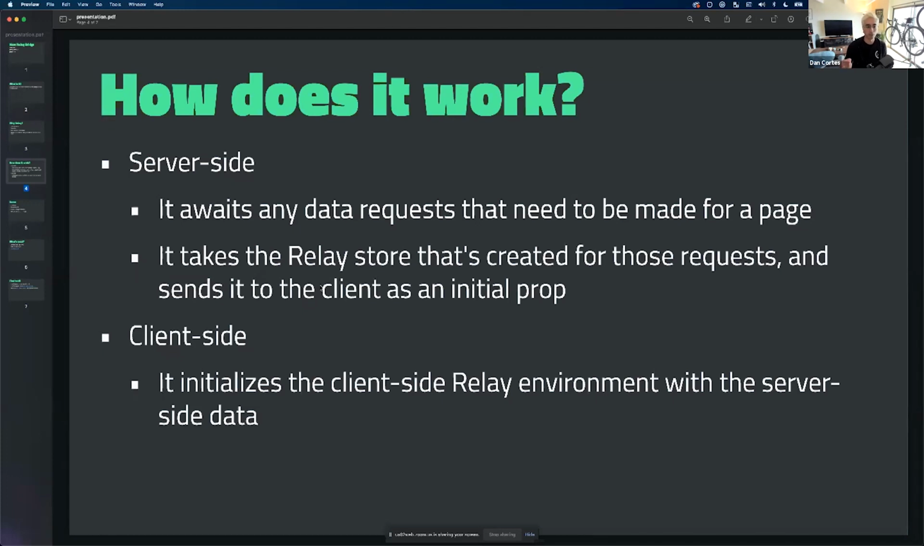So essentially what Next Relay Bridge does is, on the server, when you're rendering a page, it awaits all of the Relay data requests. Relay has this concept of a store, so it then takes the store and sends it to the client for hydration once all those requests are done. And on the client, when that page is loaded and it first creates the Relay environment, it uses the server's store to initialize the client-side store. In essence, that just lets you server-side render pages using Relay.